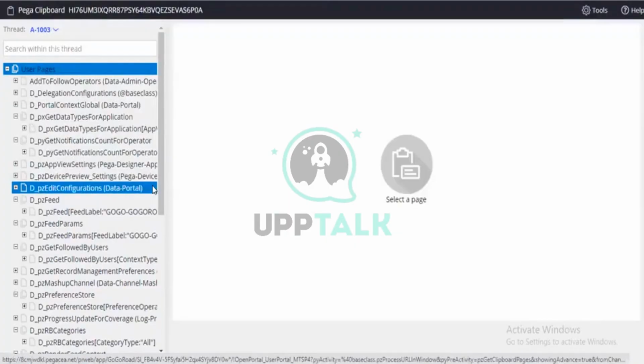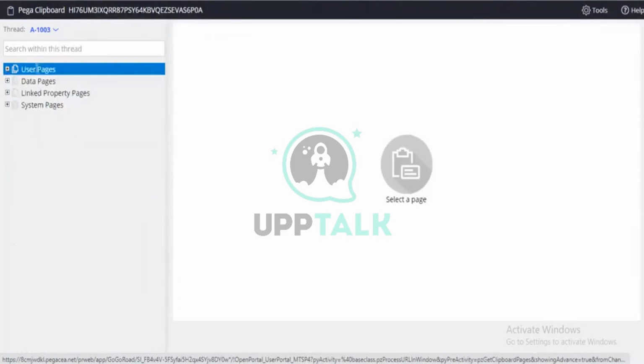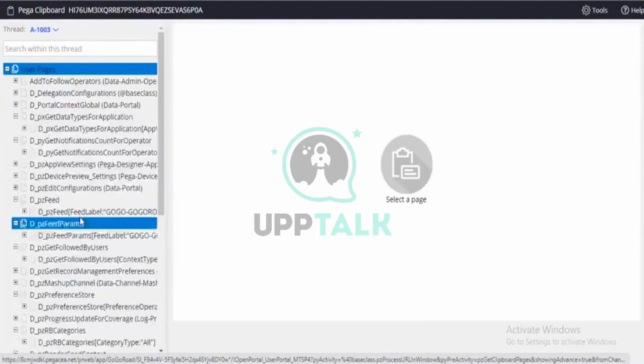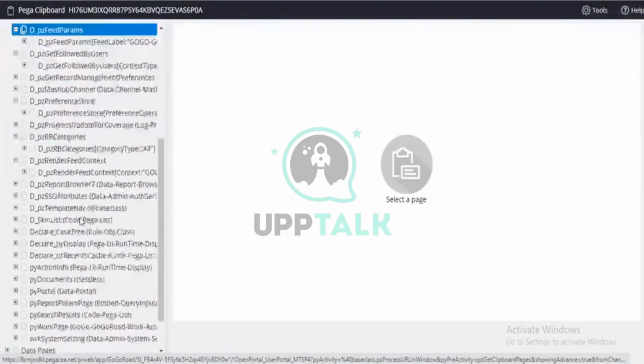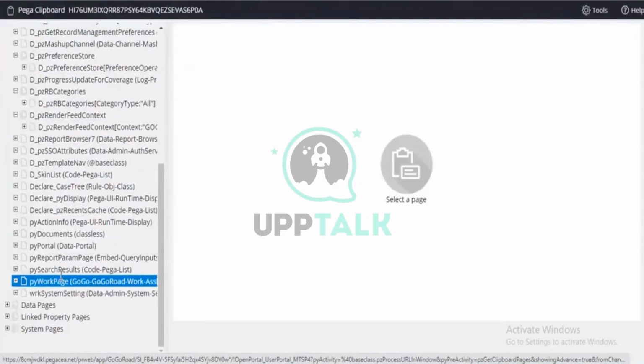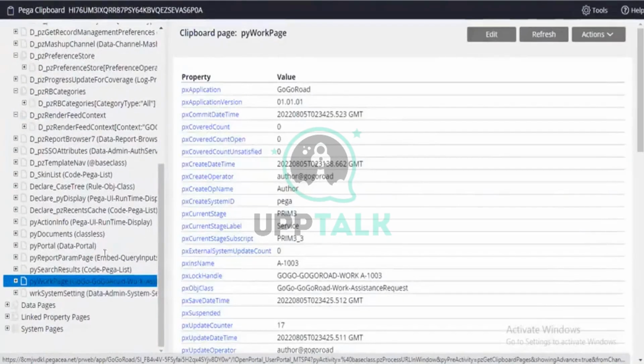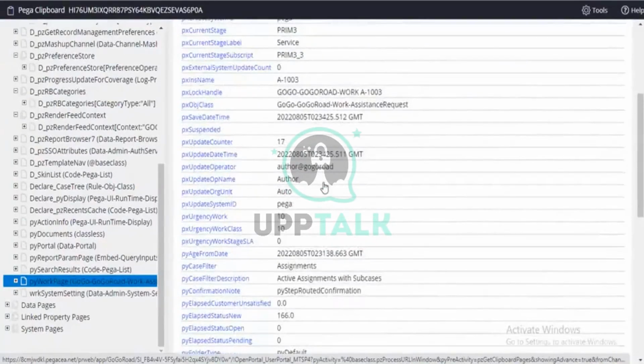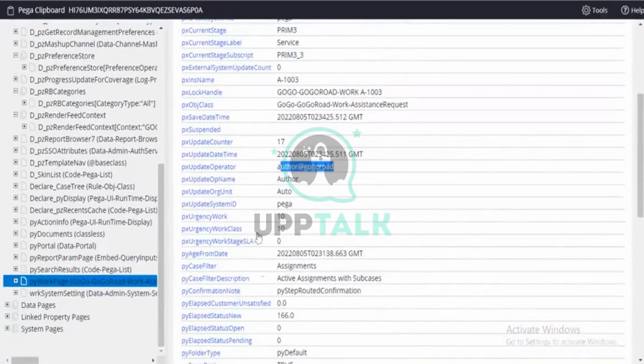Case in the sense a particular request, like you can understand it as an order ID, or in Pega we will call it a case ID. Now what do user pages contain? User pages contain your case related information. Whatever case you have opened here, that related information you will see on user pages, on pyWorkPage. If you click on pyWorkPage, you can see a few details like who has created this one, who has updated this one, and all.